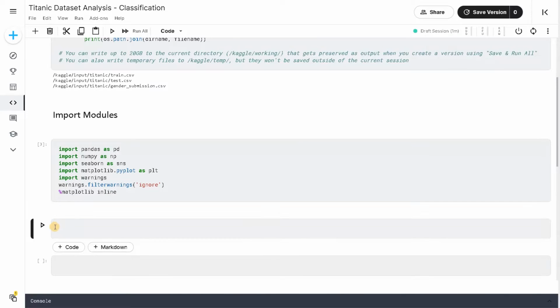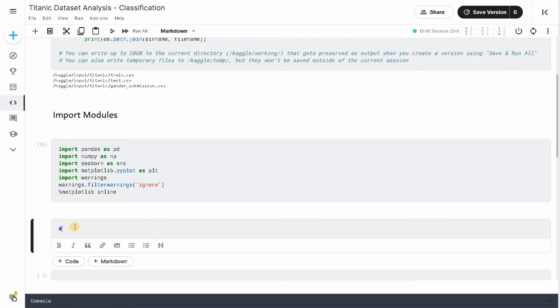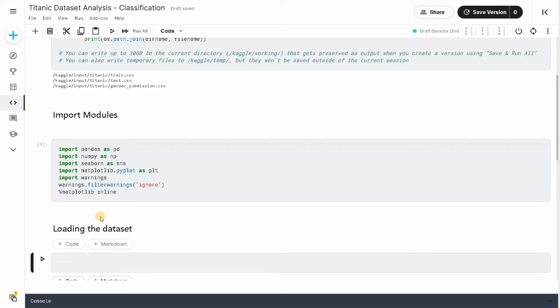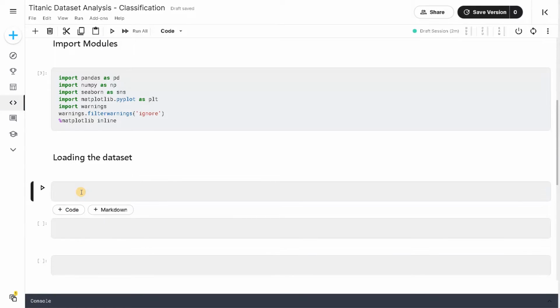Now let's load the data. Loading the dataset. Now let's load it. df equals pd.read_csv. I'm just going to call this as train. What I'm going to do is combine both train and test data, so we can easily pre-process the data at a single go, and we can split it. That's how we usually do it for the competition. So it will be much easier to do the pre-processing.